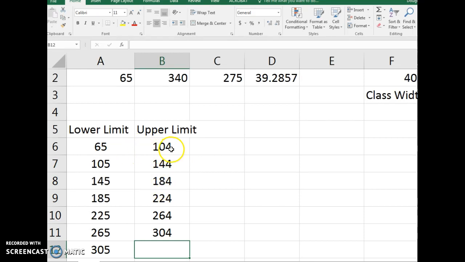You'll also notice that once you have the first one, that same process of adding the class width, adding 40, gives you what the next upper limit should be. And so we're actually going to use that on the very last step. This last class should run from 305 to 344 because 304 plus 40 gives me the final upper limit.